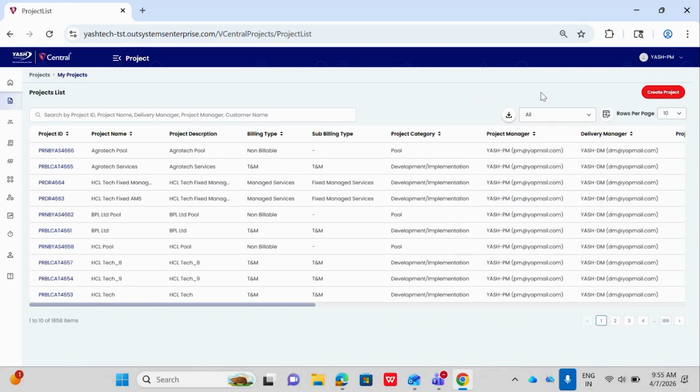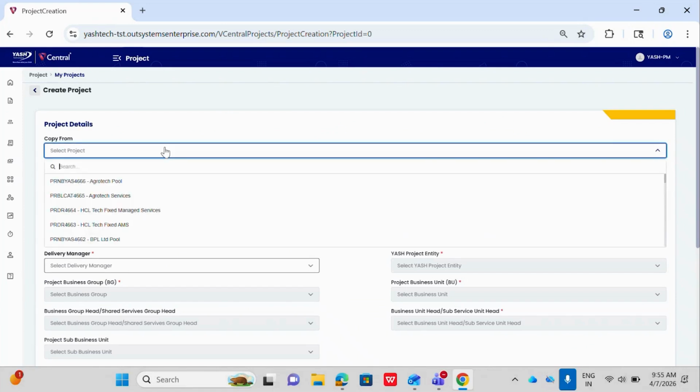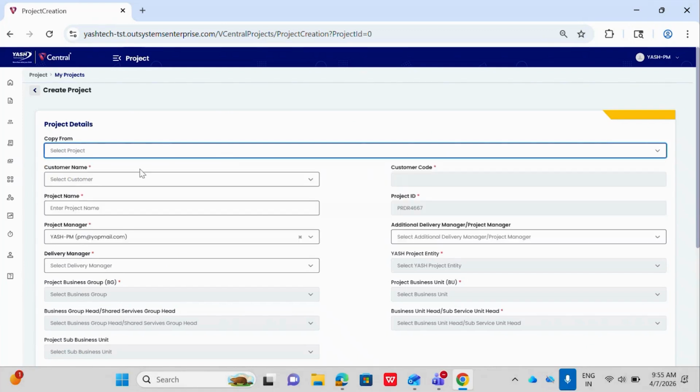Now let us create a project. To create a project, click on the create project button. Here we have an option to copy from. We can copy the project from the already created projects. For now, I'm creating a new project.